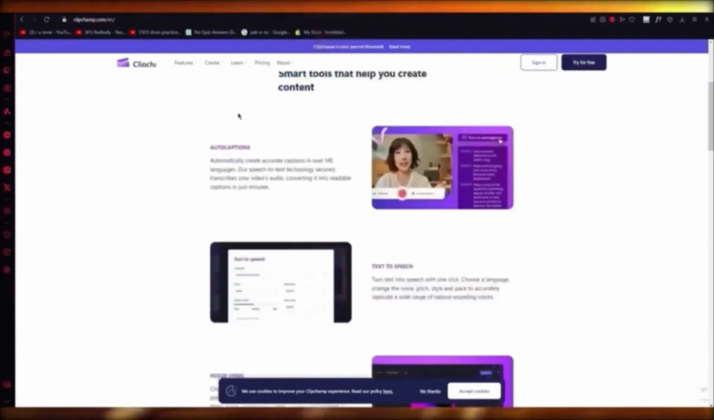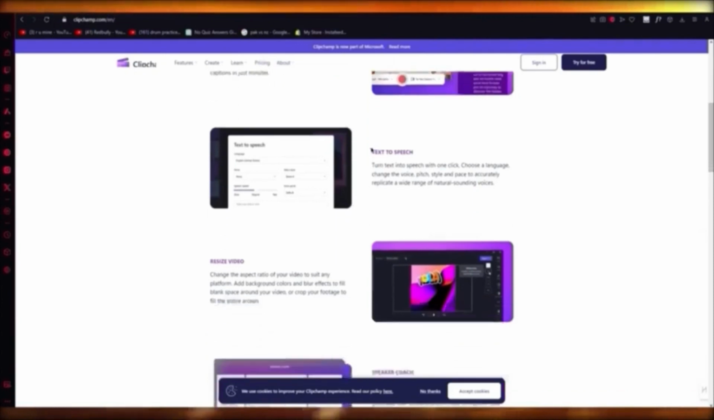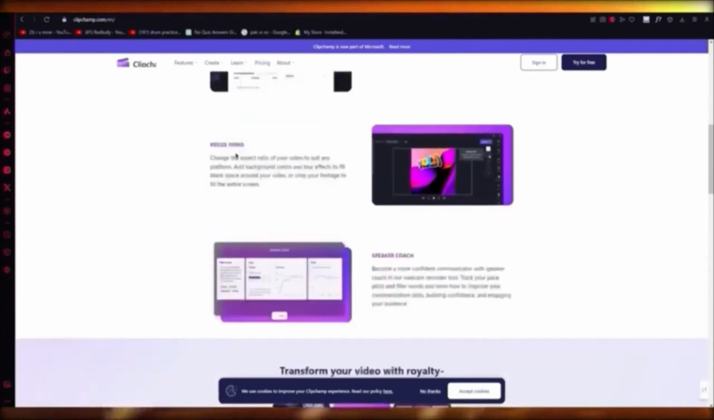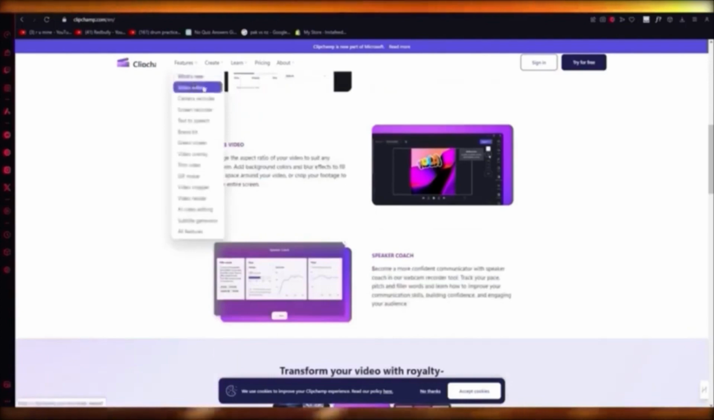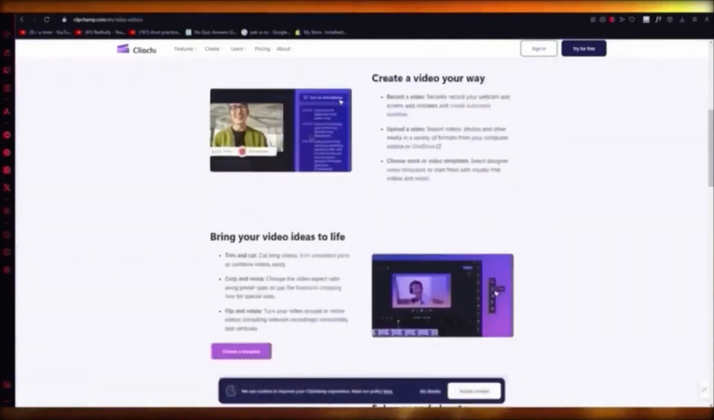Once you go over there, it says quick and easy video editor, try for free, smart tools that help you create content. You have auto captioning, where you can automatically create accurate captions in over 140 languages with their speech to text technology, and you can convert it into readable captions in absolute minutes. Then you have text to speech, where you can convert any type of text into speech. It's like an AI speaking, which is pretty incredible. You can resize your videos in the easiest way. And obviously, the video editor gives you a lot of things to work with, to create a video in your own way.